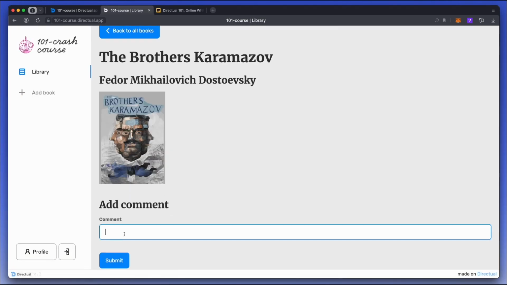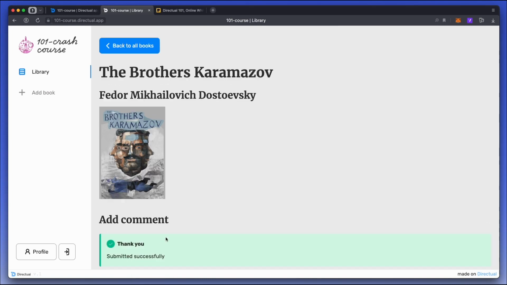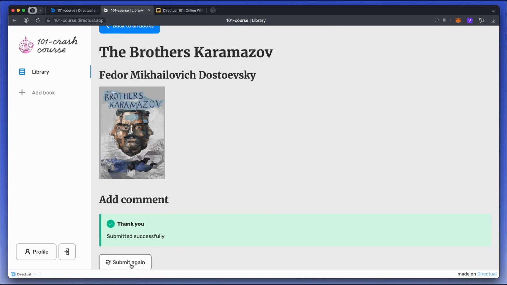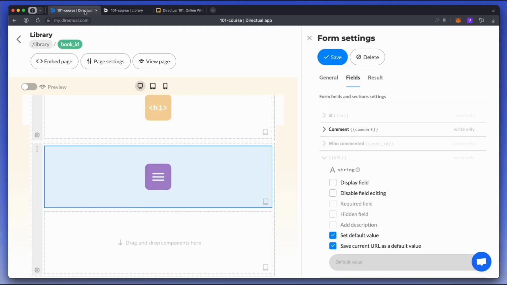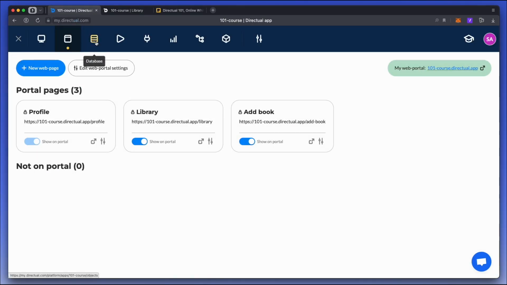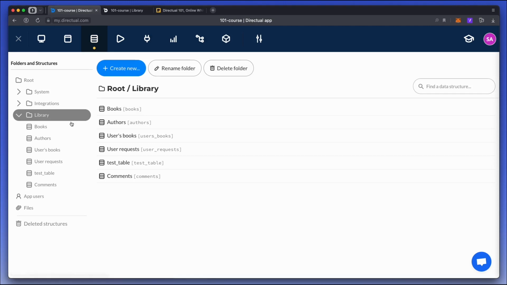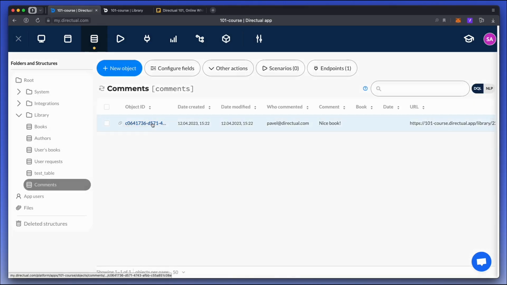Here's the form for leaving comments. Let's write that The Brothers Karamazov is a good book. Go to the comment structure and a new object has appeared with the current URL.